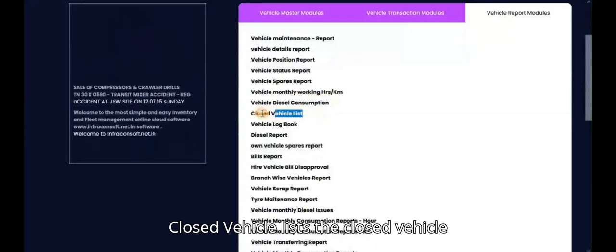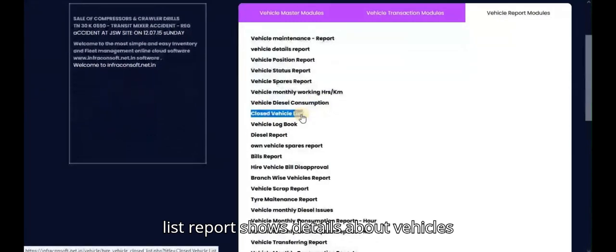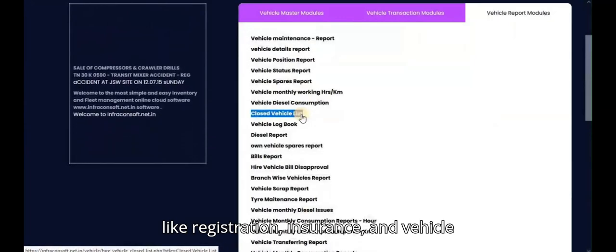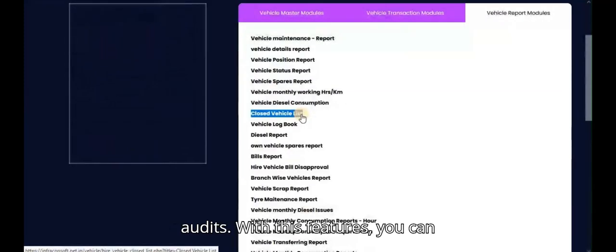Closed Vehicle List. The Closed Vehicle List report shows details about vehicles that are no longer in use. With this tool, you can see which vehicles are no longer operational, check information like registration, insurance, and vehicle condition. Save the list for records or audits.